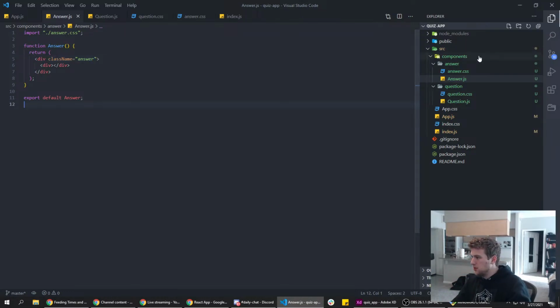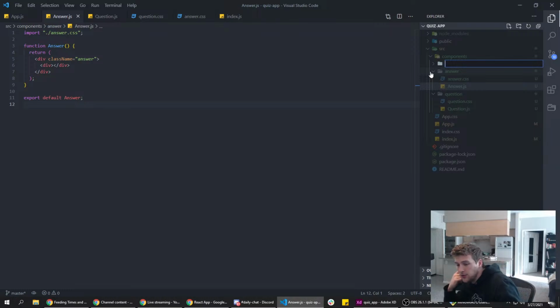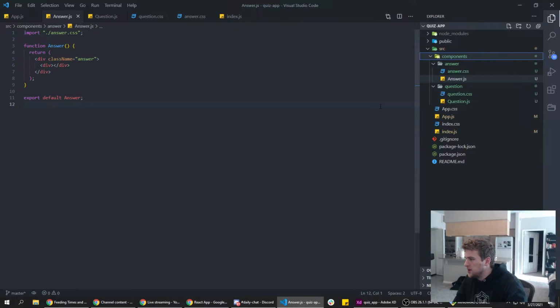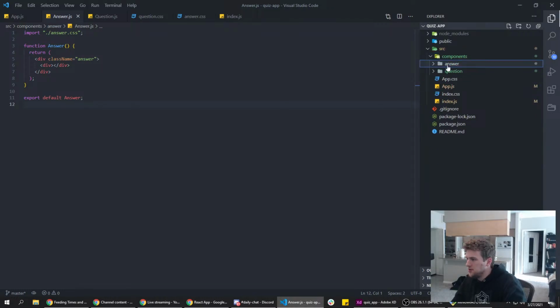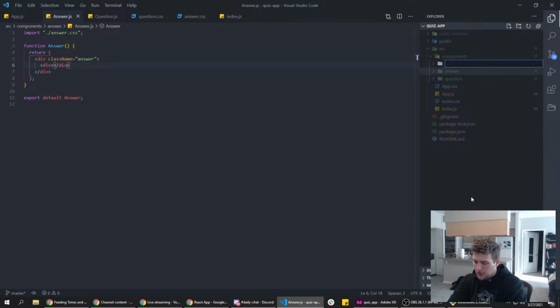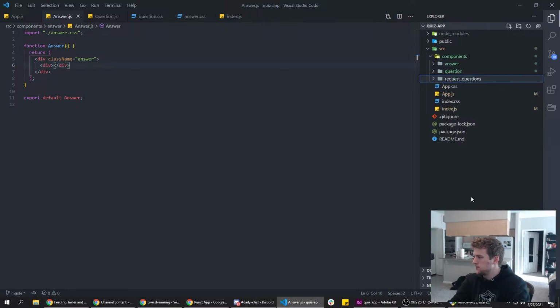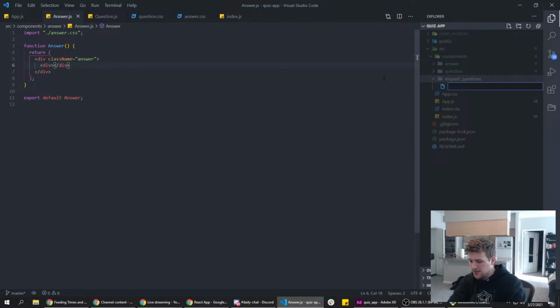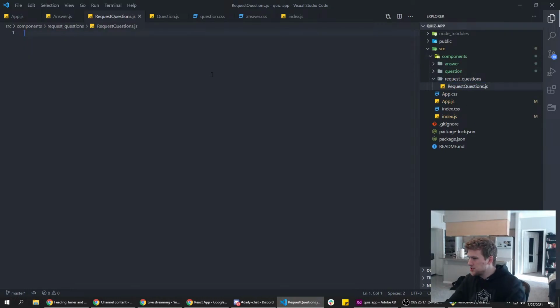All right, cool. So we also need a component to handle our API request, right? So we're gonna do, your nesting is messy. Your nesting's messy. Like this stuff is messy, or what do you mean? Like my, we're gonna have another folder here called requests, questions. And that's gonna have request questions.js.